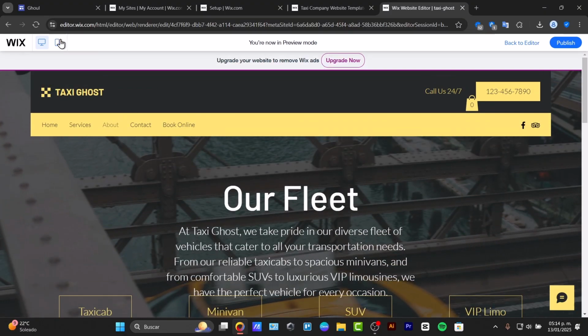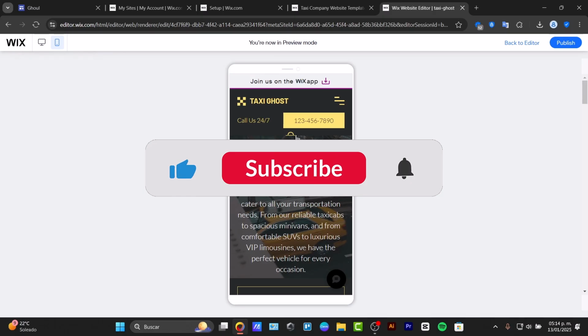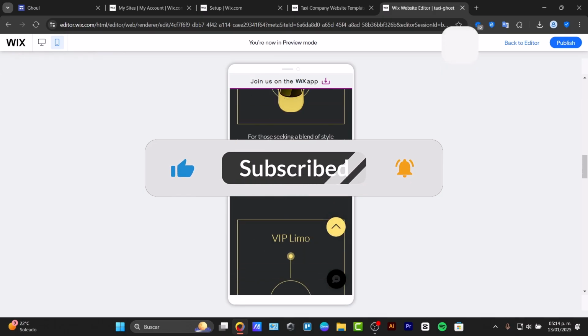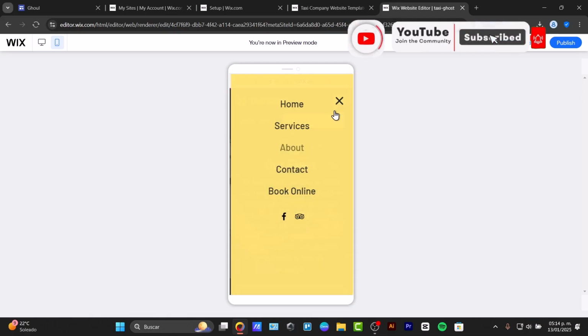The last thing that I can tell you is to make sure that when you choose to preview your website, preview it in a mobile view, because almost 90% of your customers should be looking at your website in a mobile view. So take that in mind.